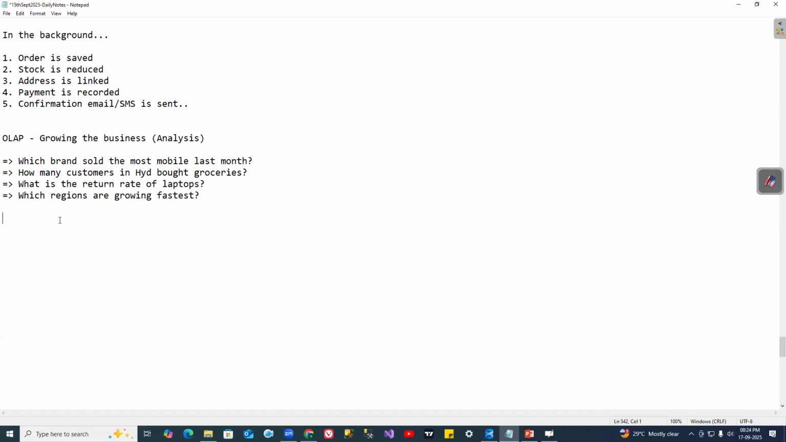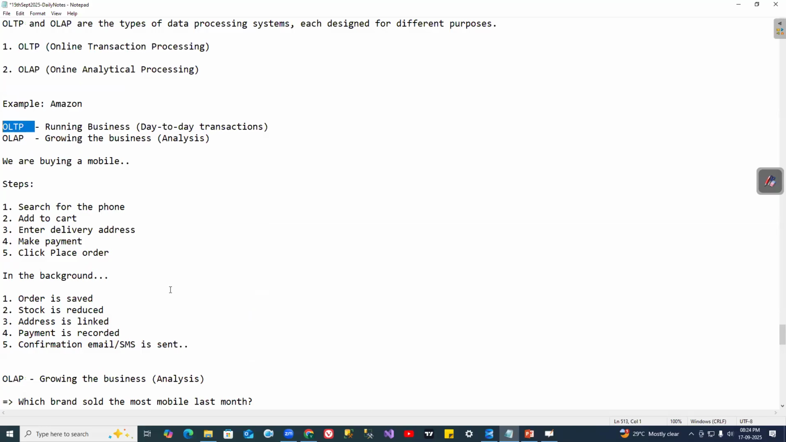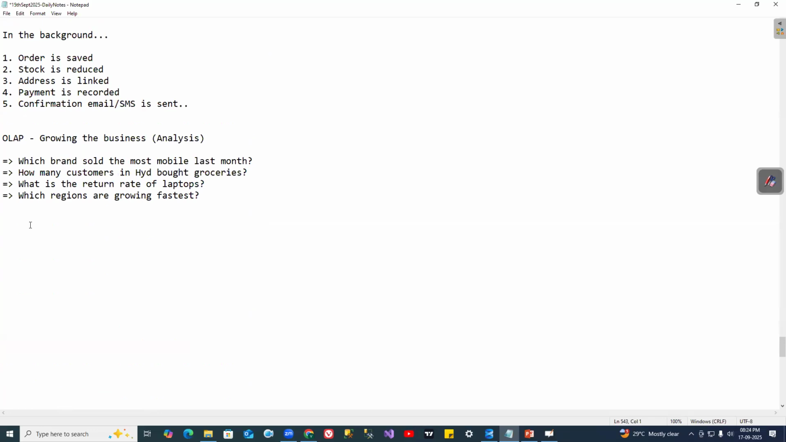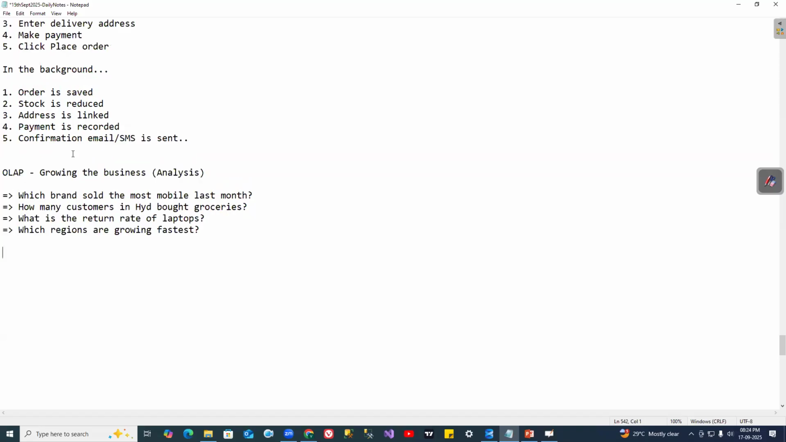It stores historical data. From where does it get that data? OLAP gets the data from OLTP. It maintains historical data. That is the advantage of OLAP. Daily it takes the information from OLTP and it focuses on trends, patterns, insights. These business analysts analyze the data. Since it is maintaining historical data, it is a little bit slower than OLTP.